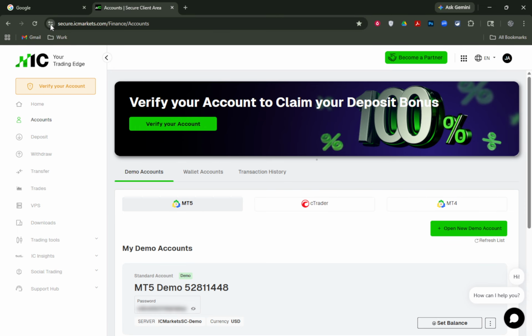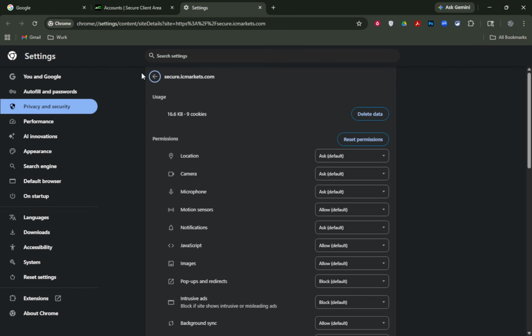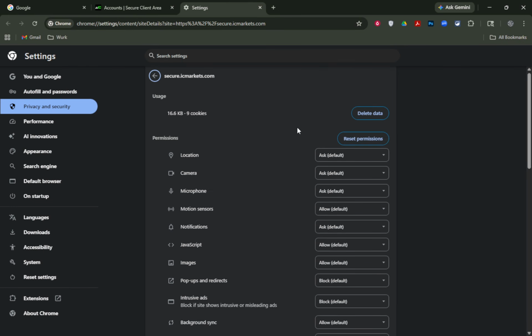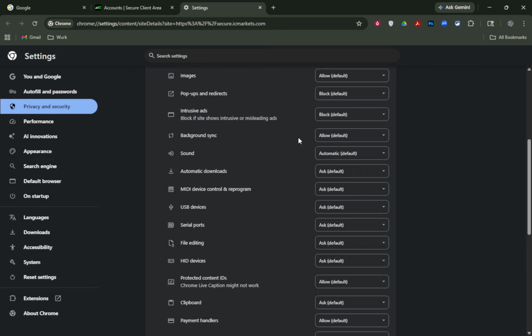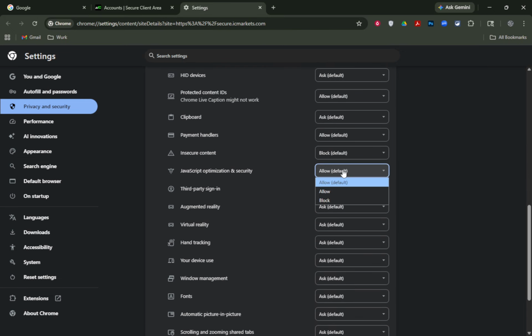Start by opening Google Chrome and going to the website you want to control. Look to the left of the address bar and click the padlock icon. In the panel that opens, choose Site Settings. This takes you to permissions just for this site. Find JavaScript in the list and change it from allowed to block. That's it! Chrome will prevent this site from running JavaScript.